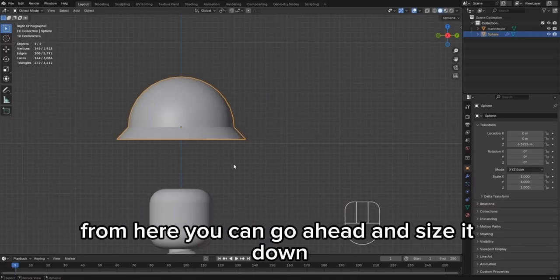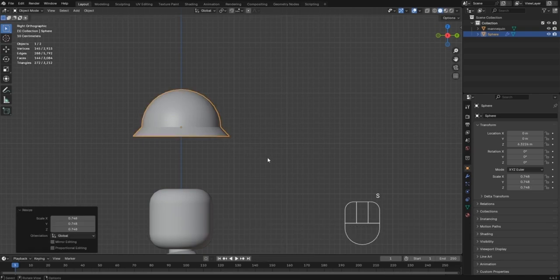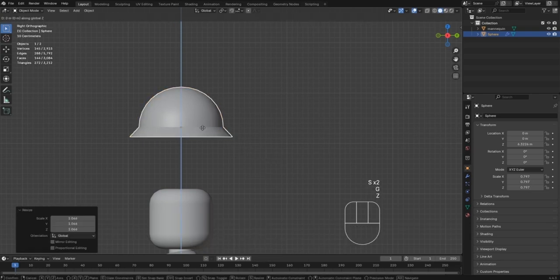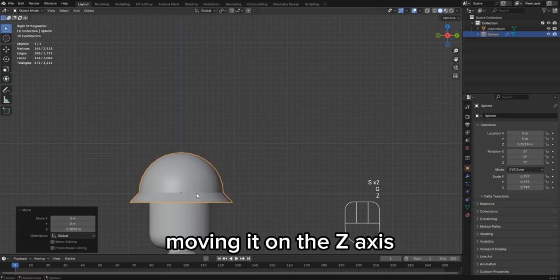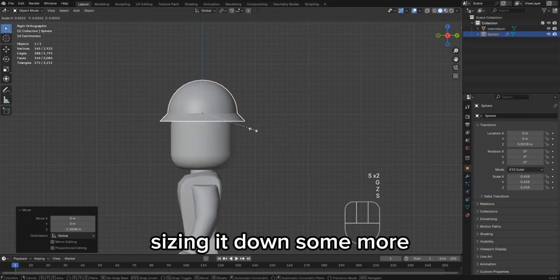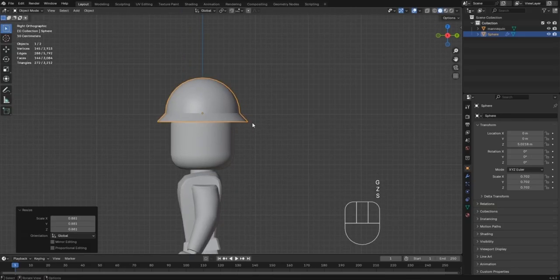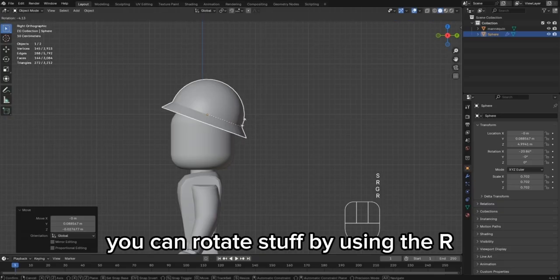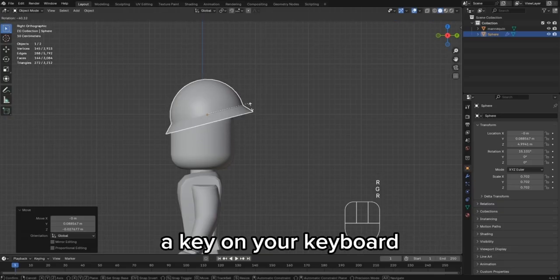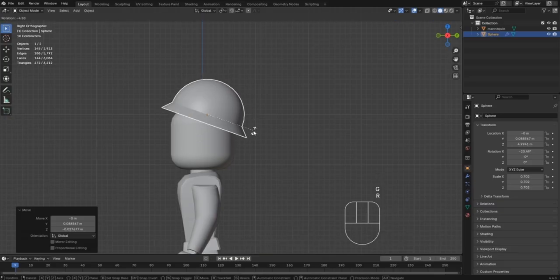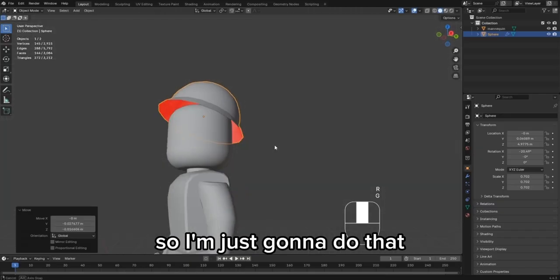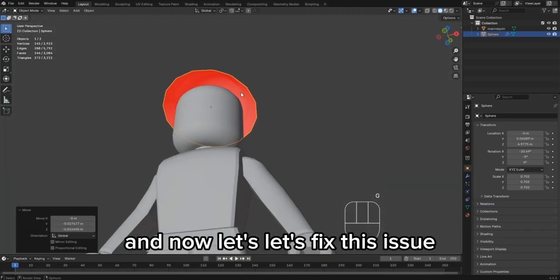From here, you can go ahead and size it down using S, of course, moving it on the Z-axis, sizing it down some more, maybe rotating it. I like my bucket hats rotated. You can rotate stuff by using the R key on your keyboard. So I'm just gonna do that. And now let's fix this issue.